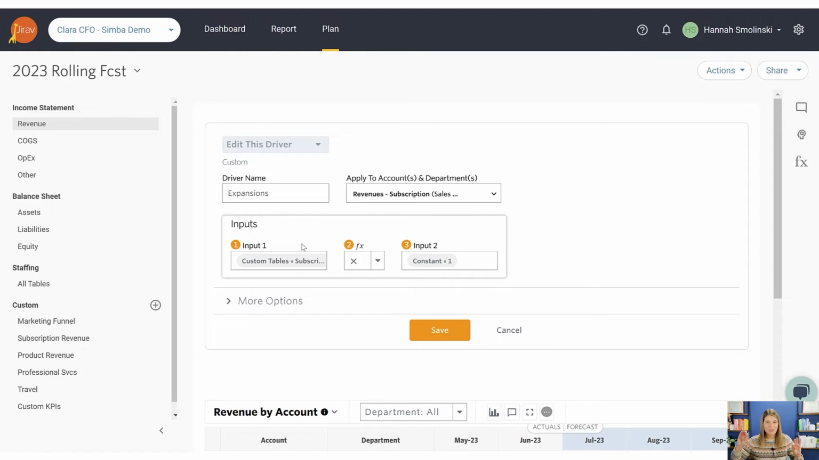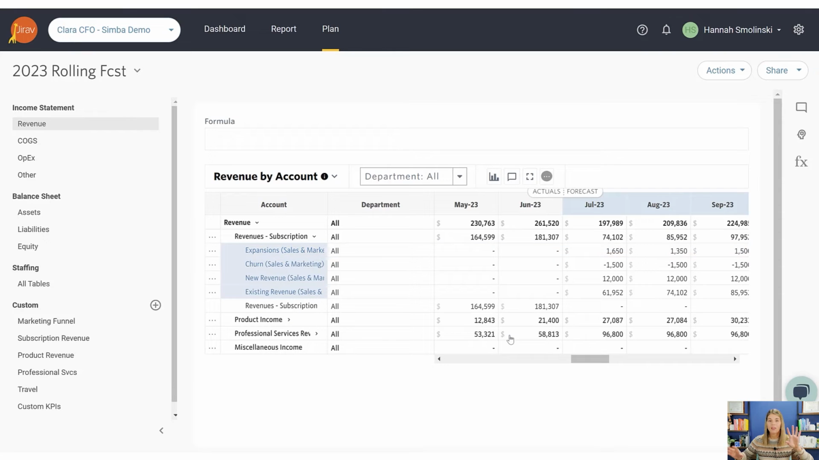So again, this is getting into a little bit of the nitty-gritty, but the driver-based forecasting is one of the big things that I like about Jirav. So I did want to mention that here. And you can do a driver not just on revenue, literally every single line item here you can create a driver for. I think that's really great.